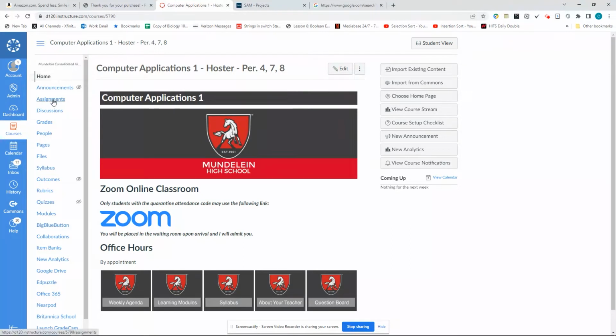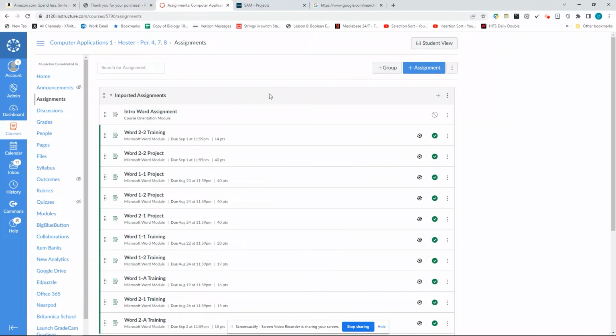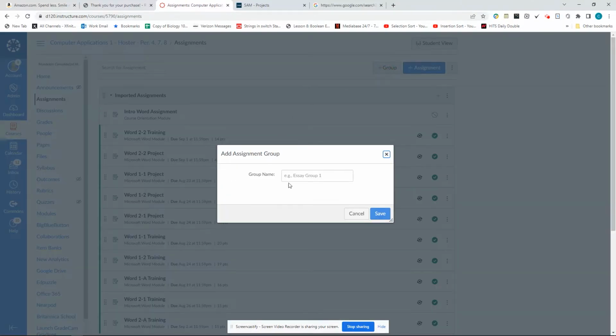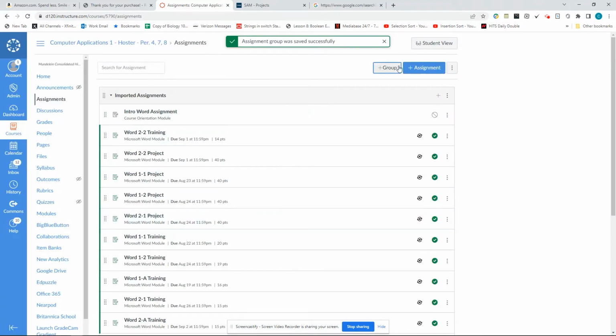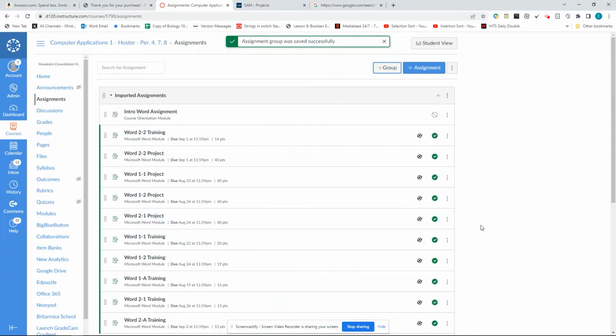So first up, we're going to go over here to assignments. Click on assignments and your grading categories need to be in these headings here for all of your assignments. So if that's not the case, go ahead and create a group for each one of your assignment categories. So for example, many of us will have formative assessments, and many of us will have summative assessments. Go ahead, create those grading categories if needed.